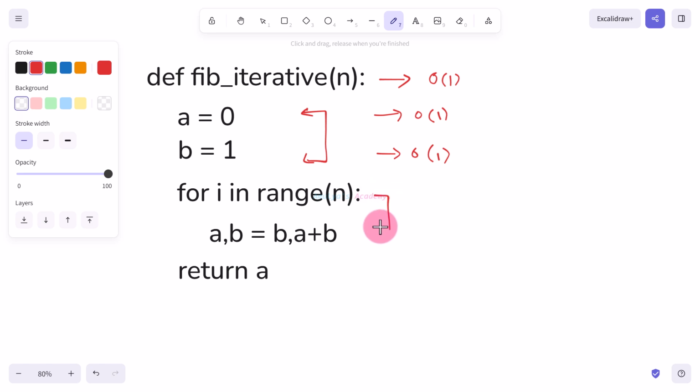Next, here we have loops. So here we need to calculate how many times this loop runs. Here it runs n times. If the n value is 5, it runs 5 times. If the n value is 10, it runs 10 times. If the n value is 20, it runs 20 times. Big O of n. Then returning the value, a simple operation, so constant time. Lastly, time complexity is Big O of n.